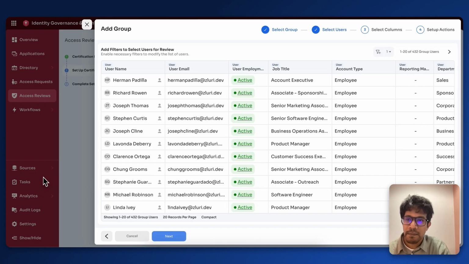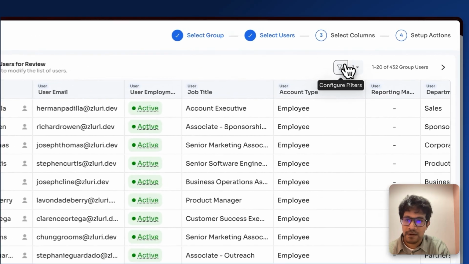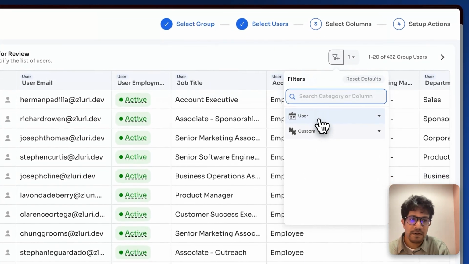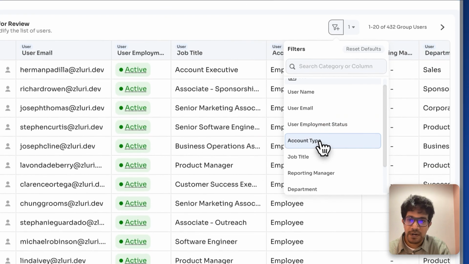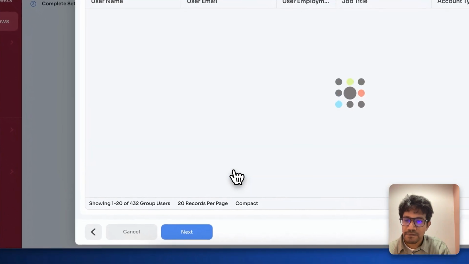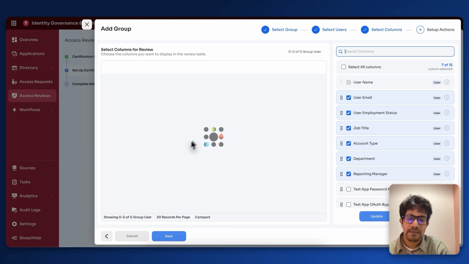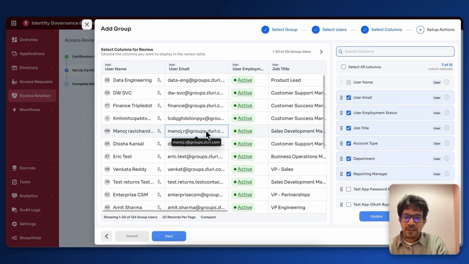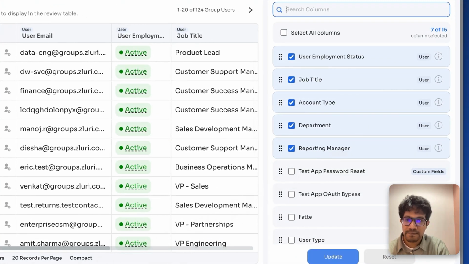In the next step, the member list displays the user attributes that matter the most: the name, email, employment status, job title, account types, and so on. If you need to narrow things down, you can filter on any of the user attributes that are present here. Let's say you only want to review contractors. Just filter by account type, is external, just to focus on these users specifically. You can also choose which of these attributes to display to reviewers under columns and hide the rest.